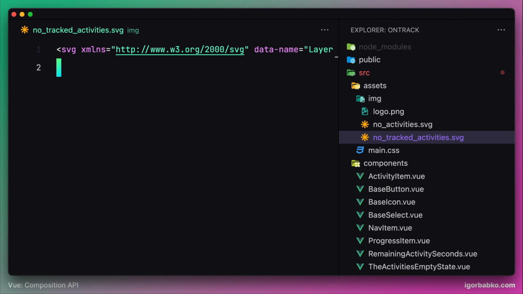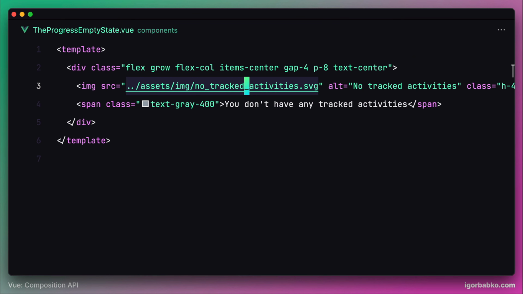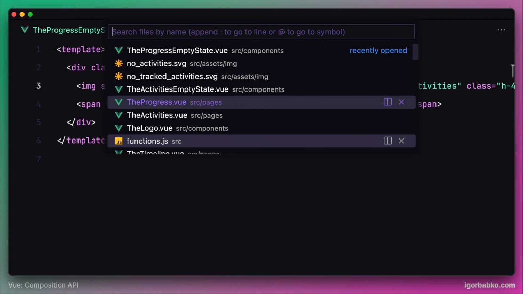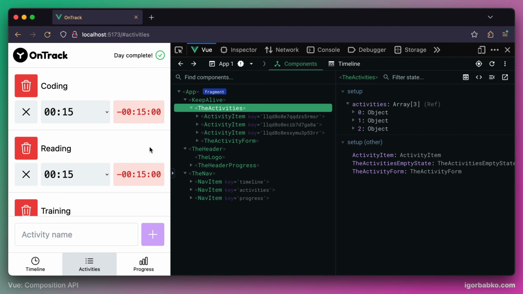And now before actually going ahead and checking it in the browser, I have actually made one mistake while importing the progress empty state component. So let's switch back over to the progress component and fix this name, the progress empty state. And now we are ready to check the result. So switch over to the browser.